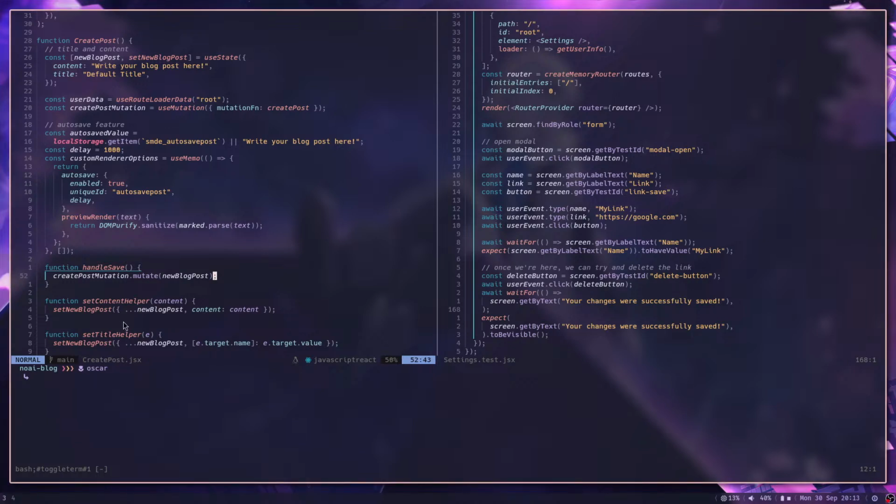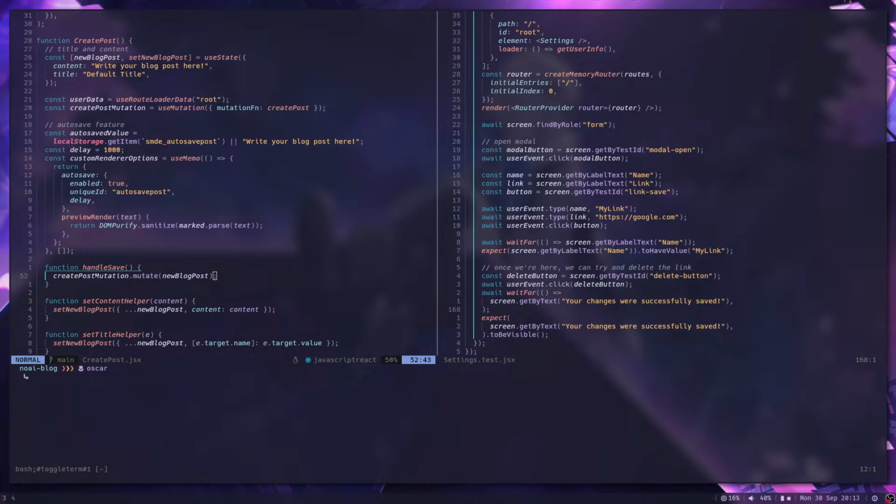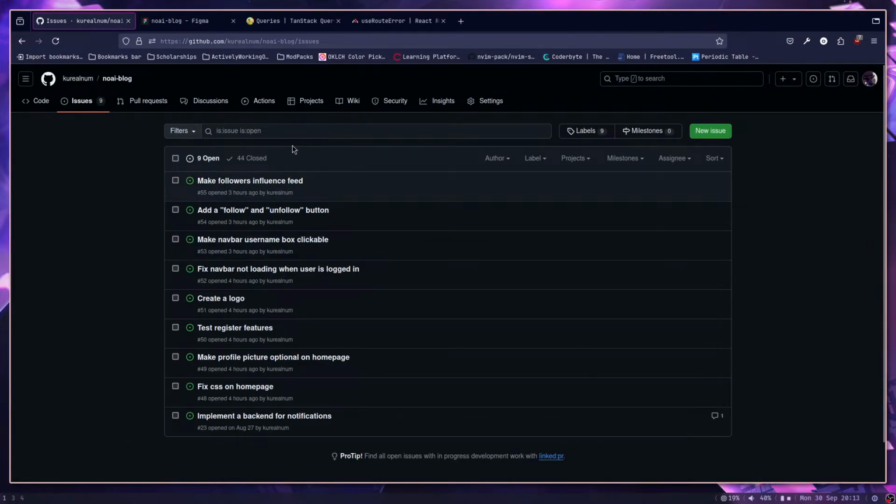All right, good evening. Tonight we are going to be working on some more small issues. Those issues may or may not contain CSS, general React, refactoring, and manual testing. Let's get into it. So these are the 9 issues I have.